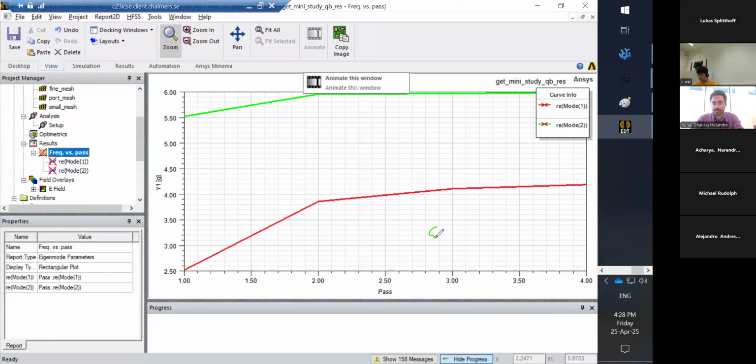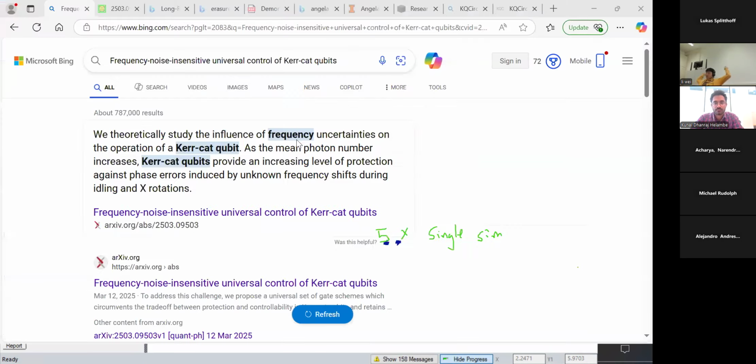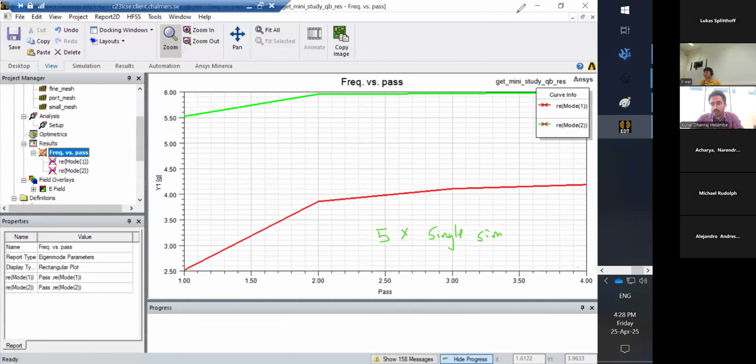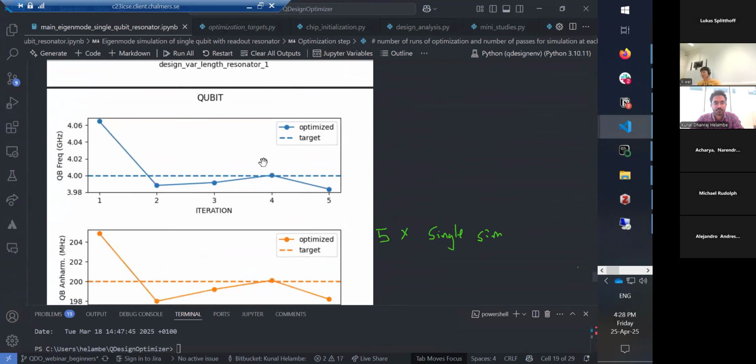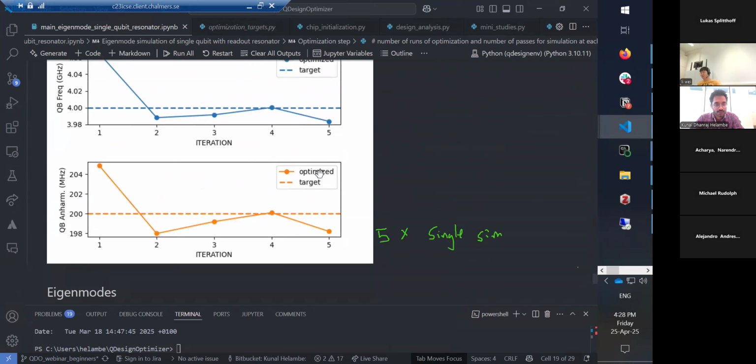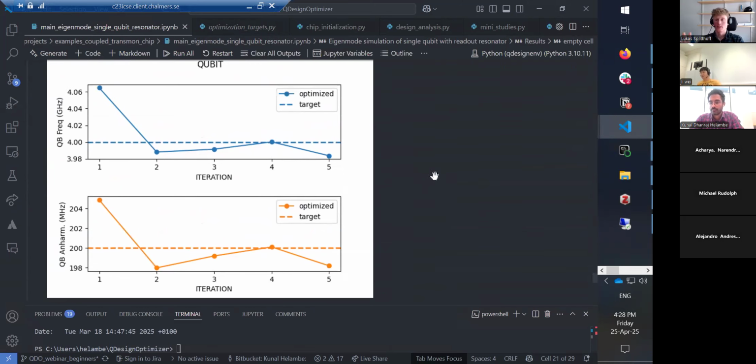So this is a single simulation, and this single simulation is what we ran 5 times to see these convergences to our targeted parameters. So this was a very simple example. Do you guys have any more questions?